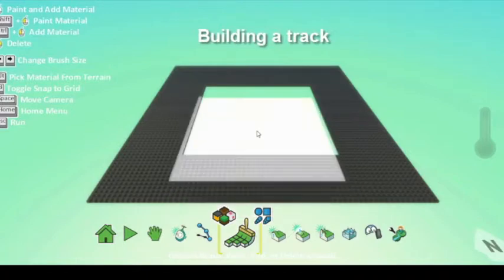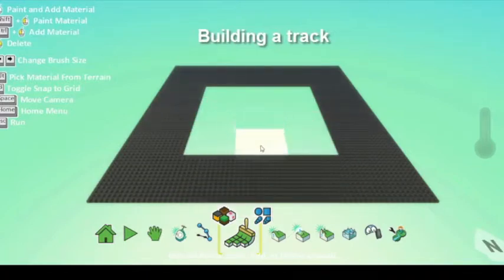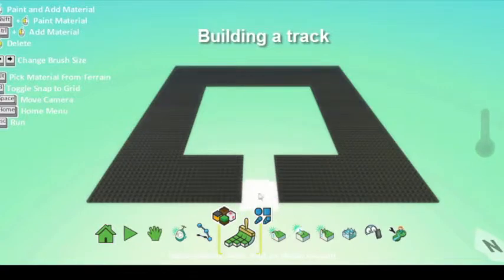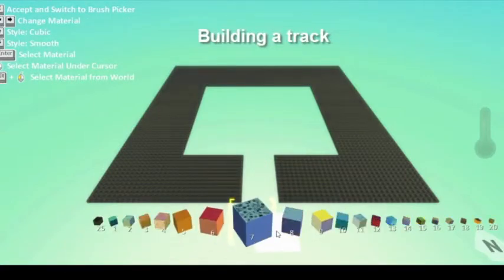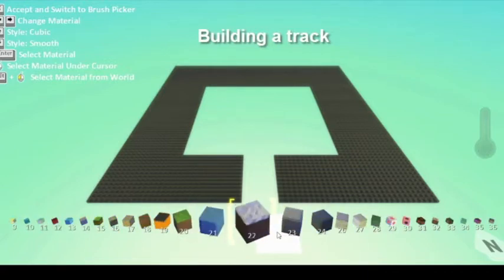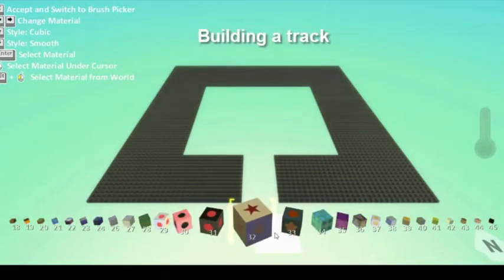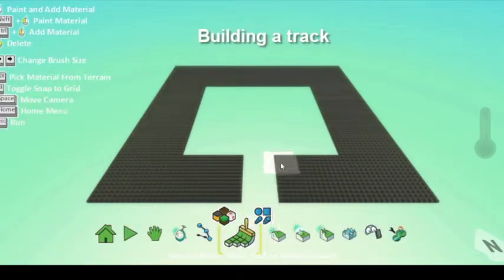Press the left arrow key and then remove a section of the track so that the start and finish line can be separated. Go over and select another material. I'm going to take number 32, and place that here.